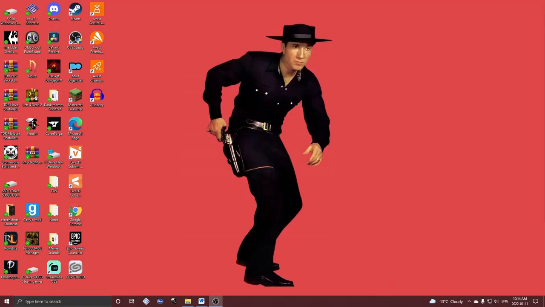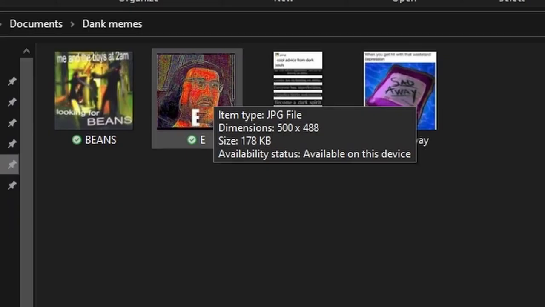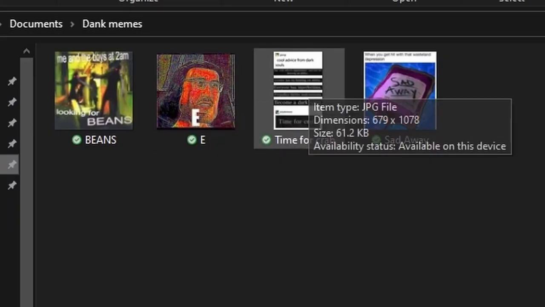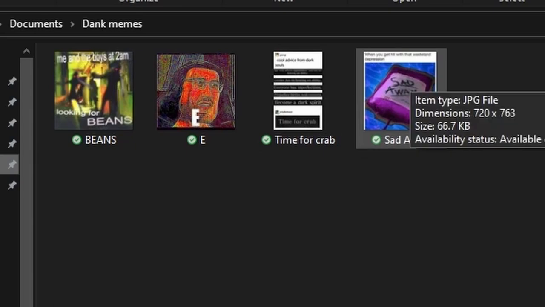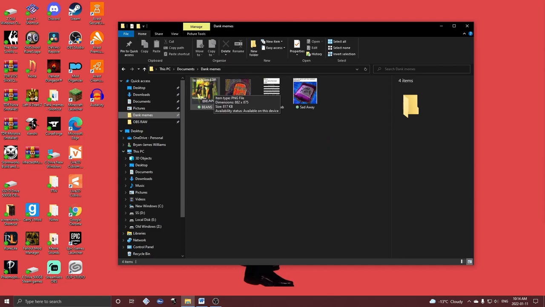Before we do anything, we require an image. Simply find an image that you want to use later and save it for later. However, make sure that the image you use is a JPEG, as PNGs will not work. As you can see here, these three images are all JPEGs. However, if we go over to Beans, you can see that it's a PNG. PNGs will not work properly when it comes to sprays.